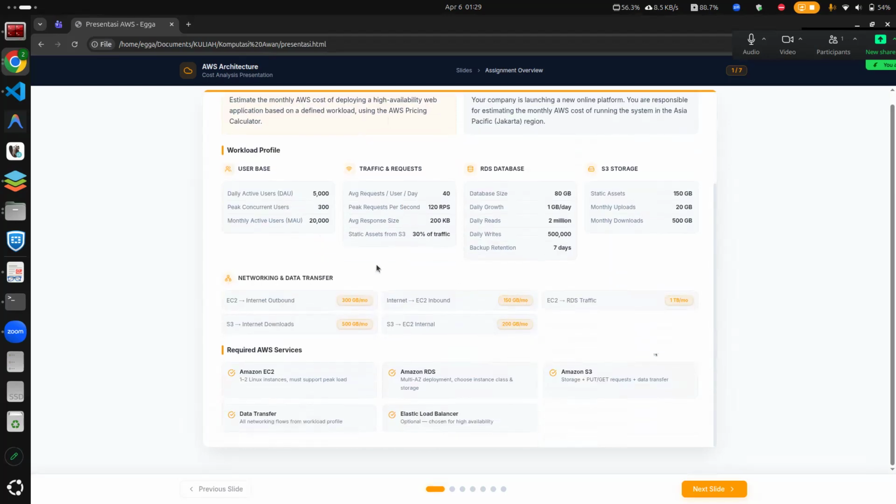And for networking and data transfer, from EC2 to internet outbound I assume that will be 300 gigabytes per month, and S3 to internet downloads will be 500 gigabytes per month, and internet to EC2 inbound will be 150 gigabytes per month. And for S3 to EC2 internal, that will be 200 gigabytes per month. And EC2 to RDS traffic, let's assume that will be 1 terabyte per month.